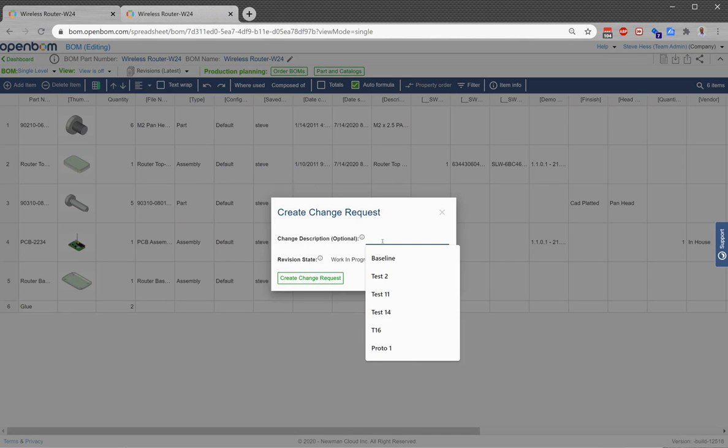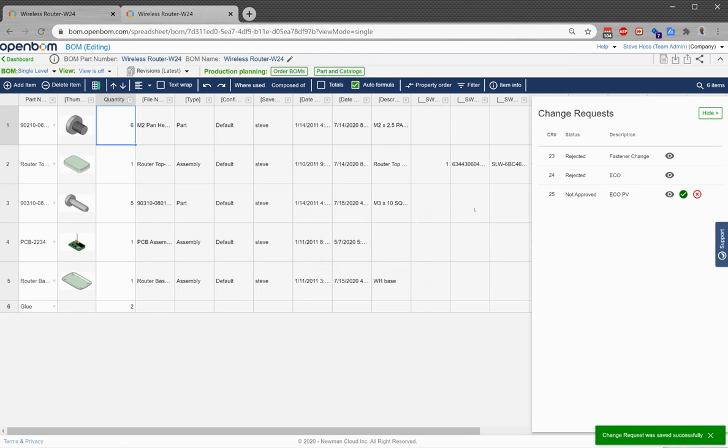I'm just going to say that this is my COPV, and I'm going to say create change request, and here it is. Now let's review that.